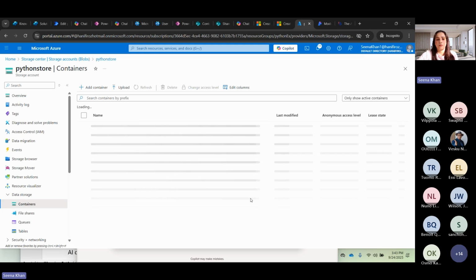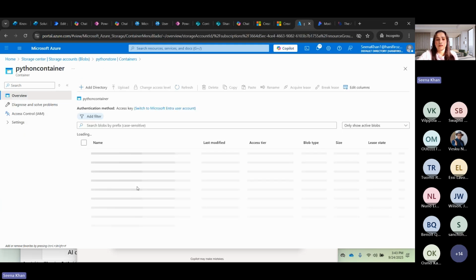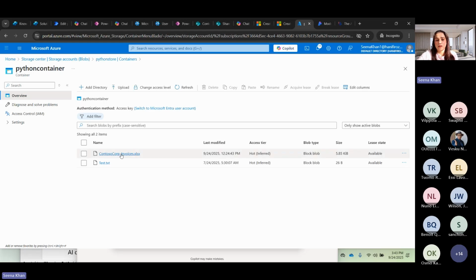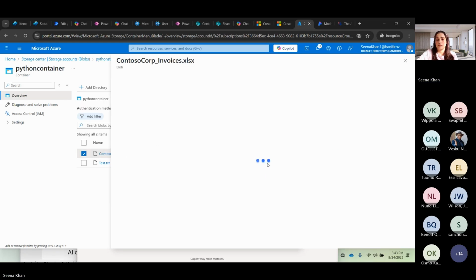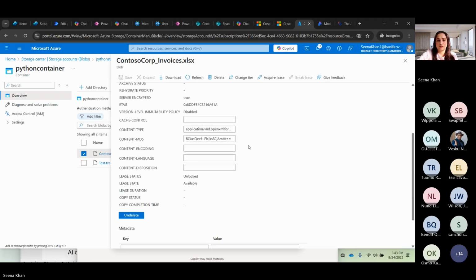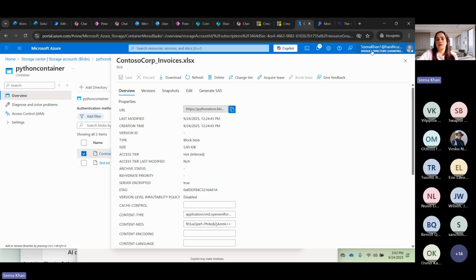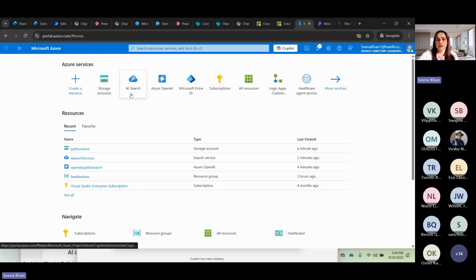Second, yeah, here it is. Python container. Here it is, the copy invoices file. And this file has some invoices related to some customers. Now, the resources are ready. Now back again to the Azure AI Search resource.